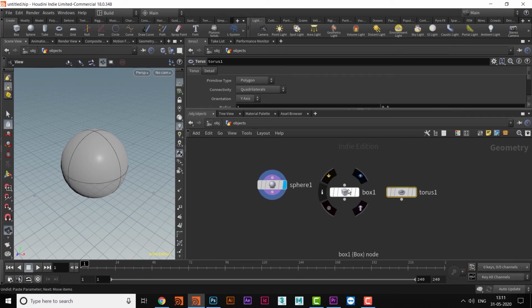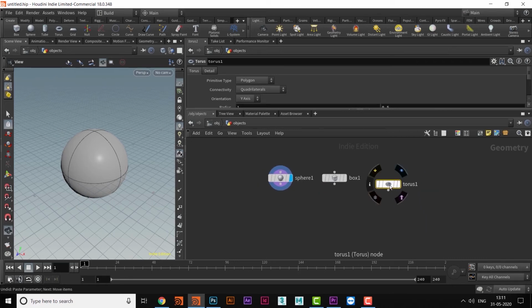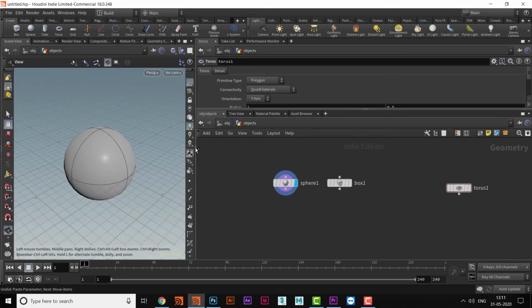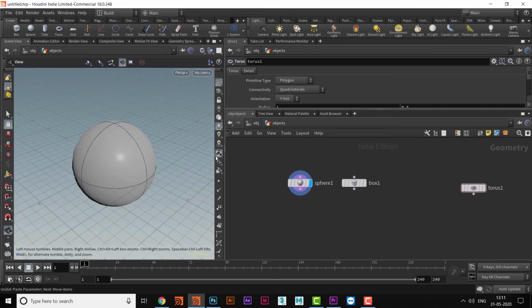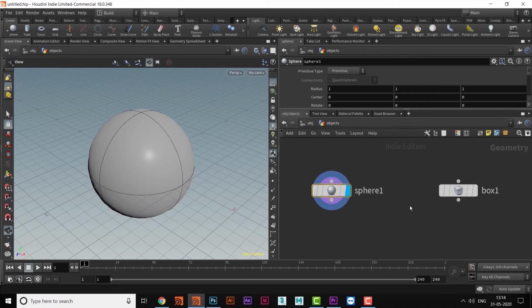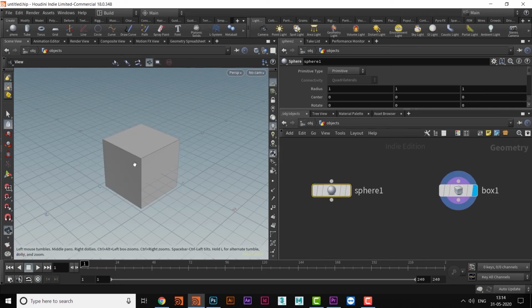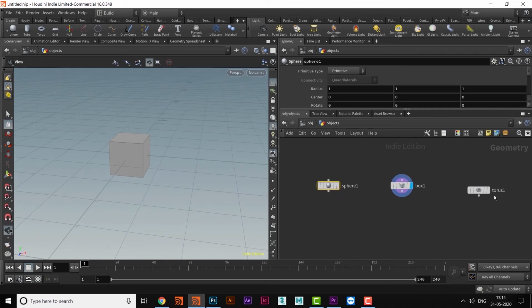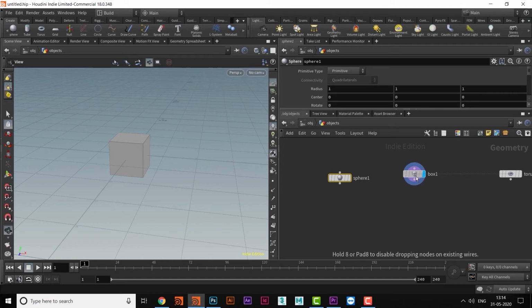Okay, so I will take these three here. Now what if I want to see both of them here in the scene view? This time, this is display. If I click on this one, these are different flags actually. So if I click here, I'll be able to see this. But what if I want to see both of them? I can't see both of them if they are not merged together.